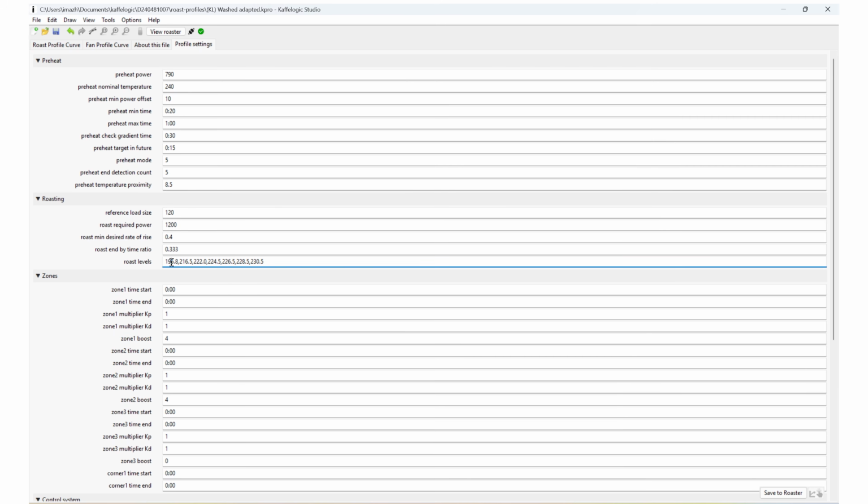If you want to be a bit more precise, then you can of course do your calculation, but I just want to show you how it's being done. So for example, I change 222 to 212, 224 to 214.5, and so on. Just change the value here. Check the last one would then be ending at 220.5 degrees Celsius. I'm going to save this.